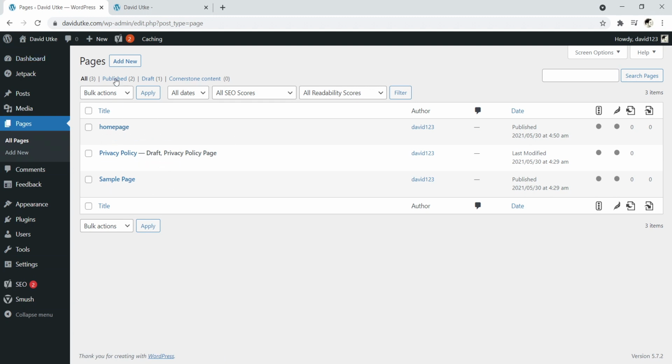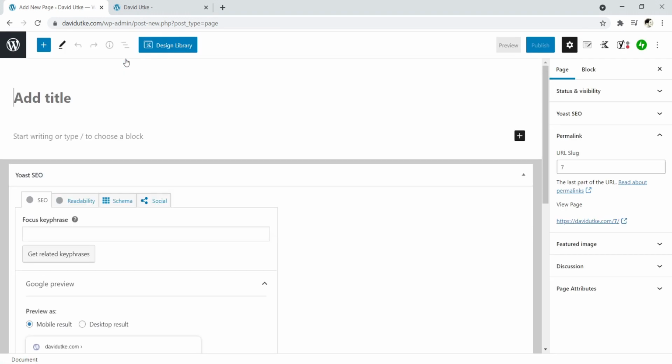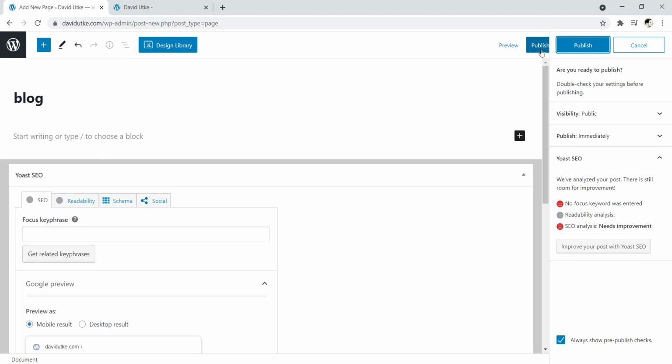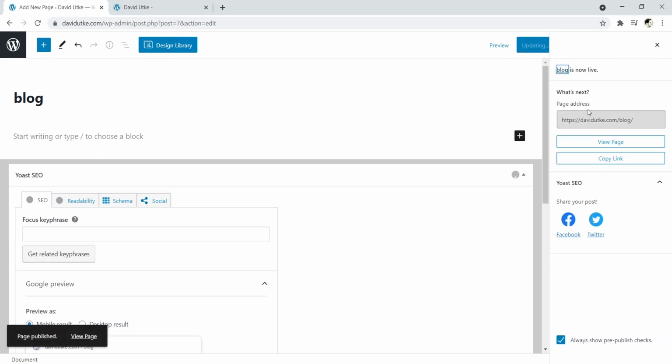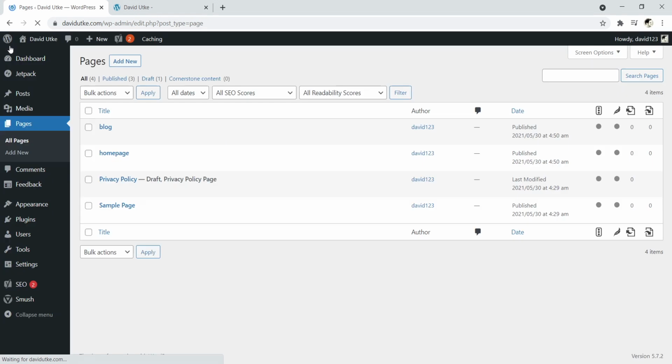So now we have a home page and let's go ahead and add in a blog post page. So go ahead and type in blog and then again, go ahead and click on publish. Okay, so now the URL structure for the blog should be yourwebsite.com/blog. That's what you want. All right, so go ahead and click on the WordPress icon.